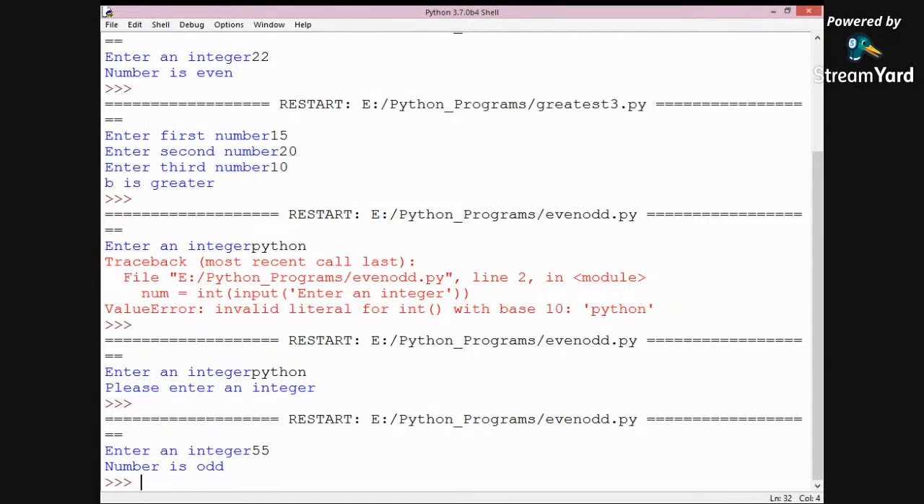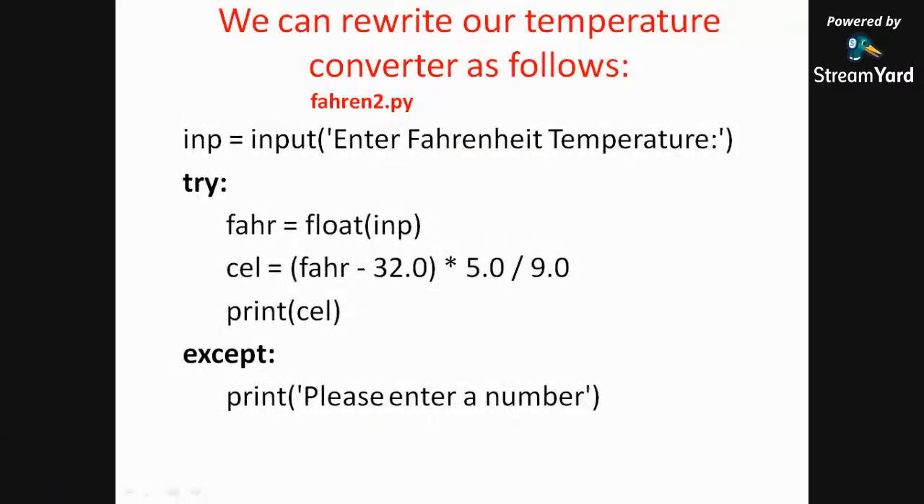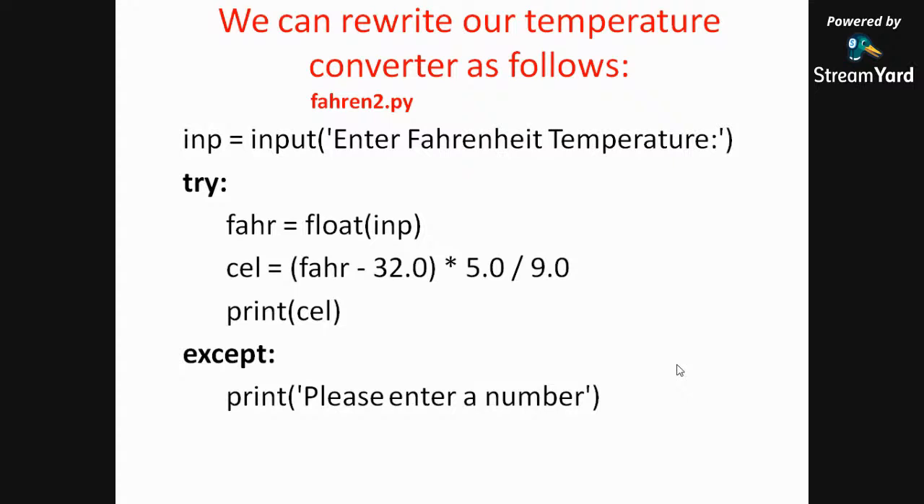So if you have finished executing your code, then we'll move on to the next topic. Right. So this is how you can catch exceptions.